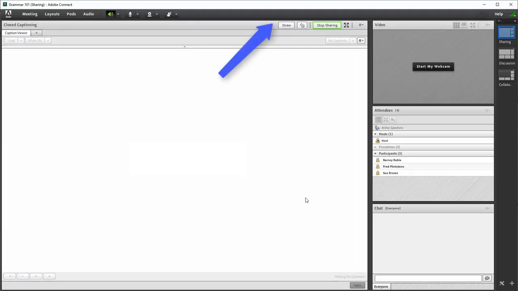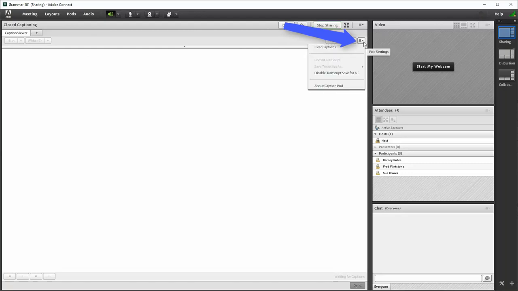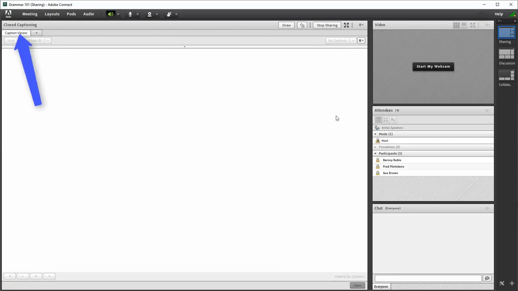Below the General Share Pod menu bar, you will find the Closed Captioning menu and options. The drop-down menu contains the Closed Captioning Pod settings. The Closed Captioning Pod opens in the Caption Viewer, with the play controls located at the bottom.